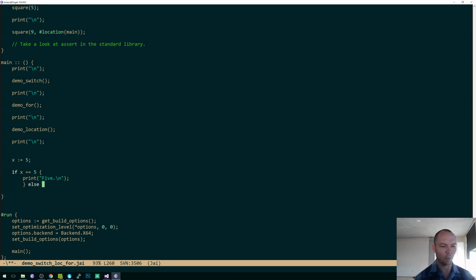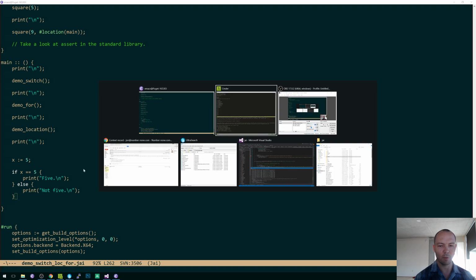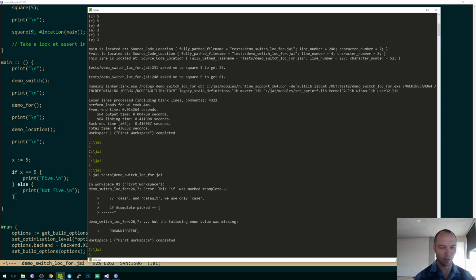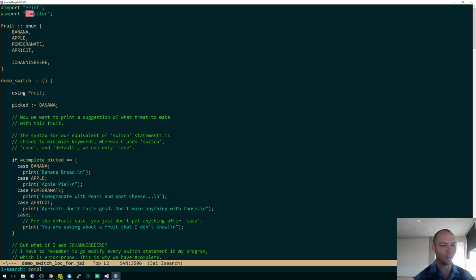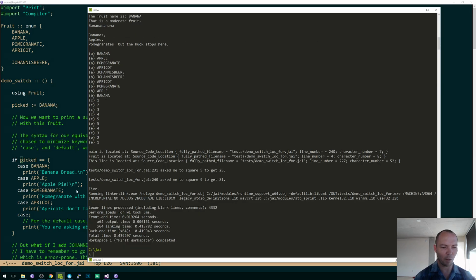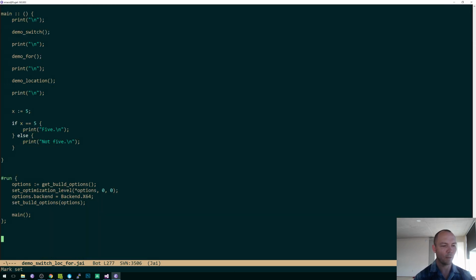Right, so this is the well-formed version of what I believe the question is. So let's make sure that, where's my, oh, complete. Right. Okay, so 5 is what we printed. So I believe the question is, what does the error message look like if you just forget that?